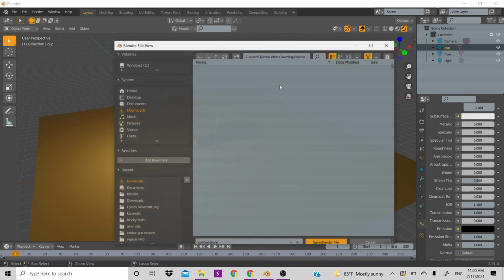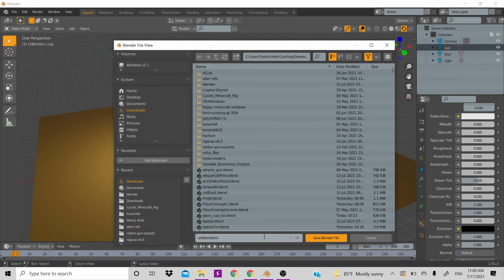Then we just want to save our file with glass.blend, I guess, glass cup, and then I'm going to name it tut, and we can just make tut 2 because I already tried one.